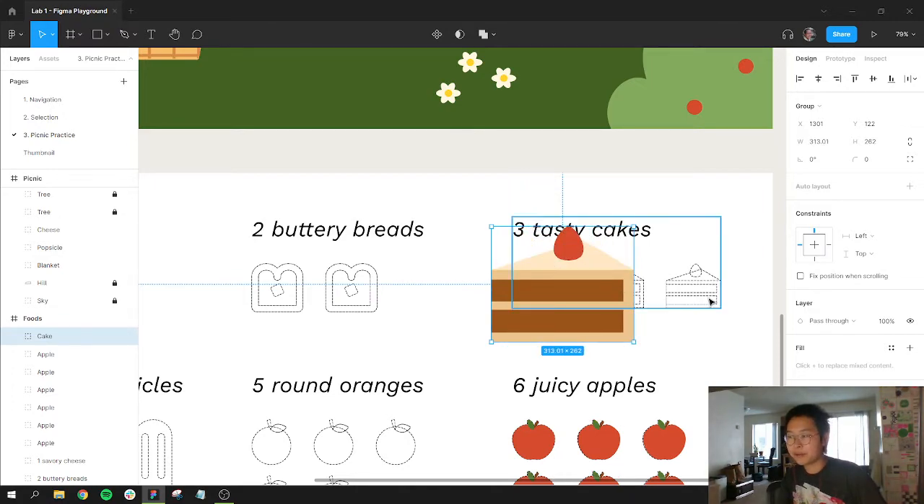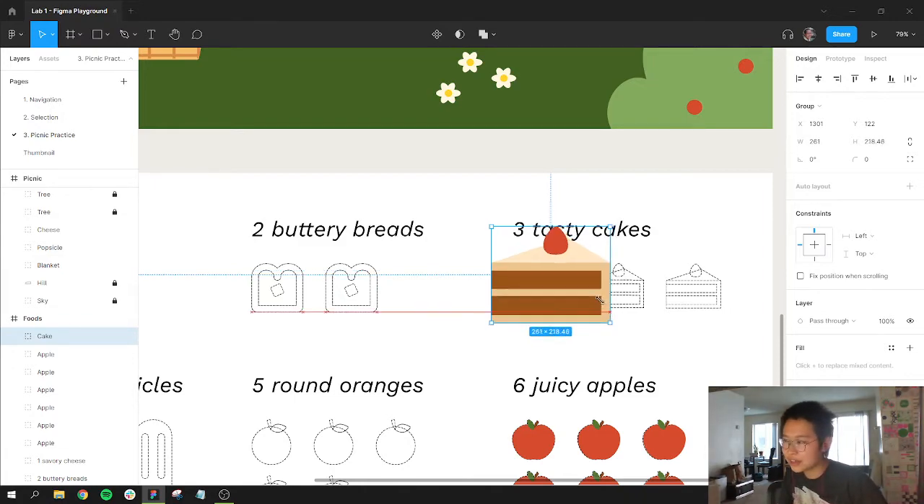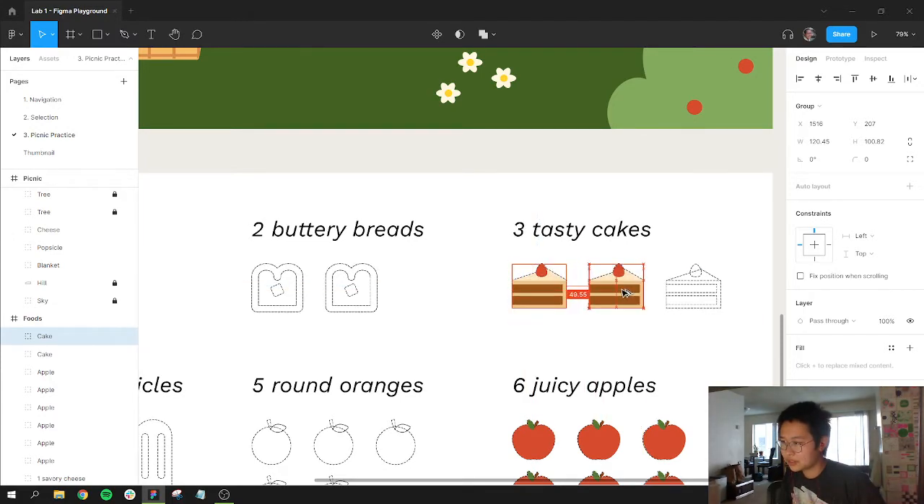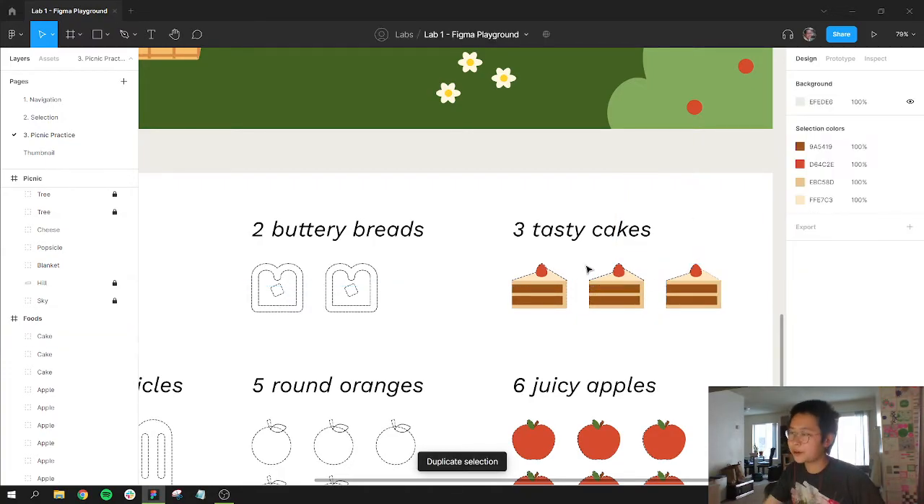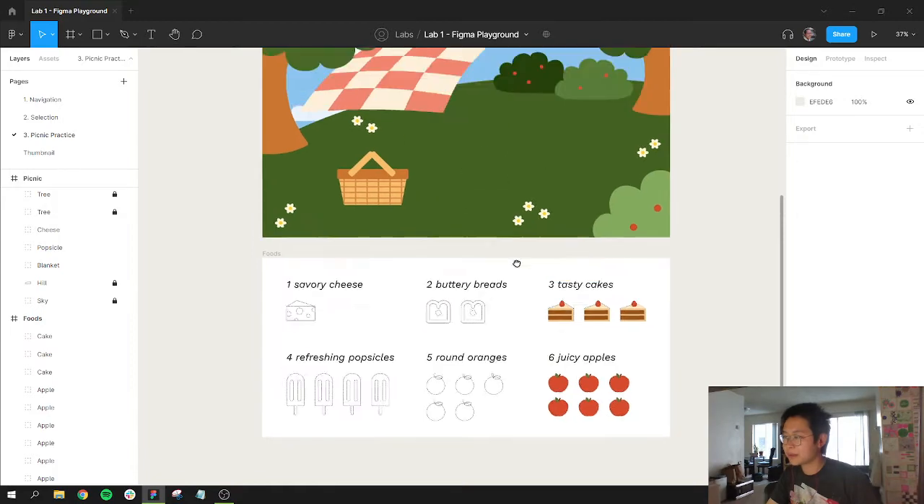But what I want to do here is maintain the proportions of this cake. So I'm going to click on it, I'm going to drag it here, and then I'm going to hold shift. Again, the magic shift key is going to keep the ratio of this cake size. So now that I've got that, I can do this and align it with that cake size I want. Put it right here, and then duplicate, Alt, Shift, and then press Command D to make the third one. There you go, that's the cakes. A few more to go. I've got the cheese, bread, popsicles, and oranges.